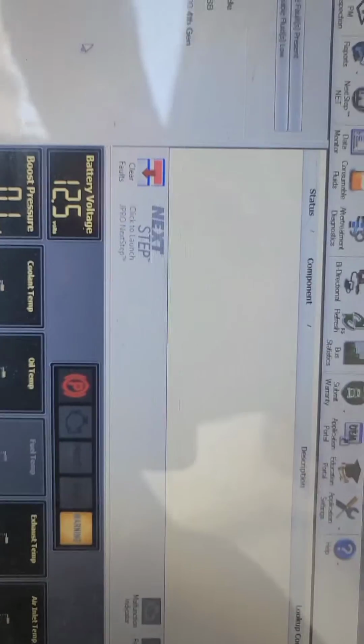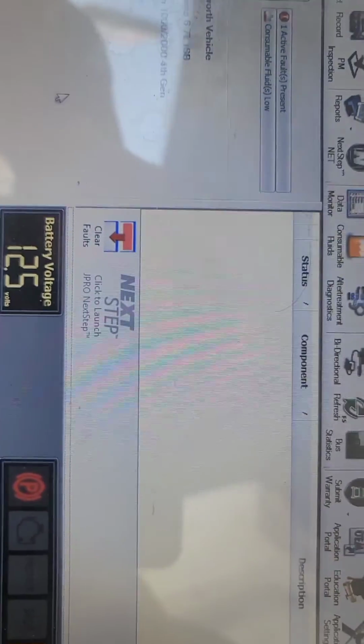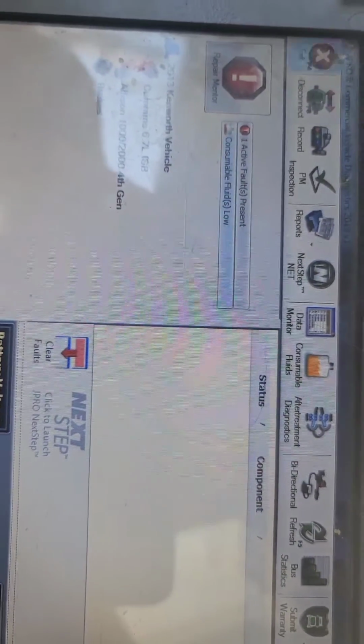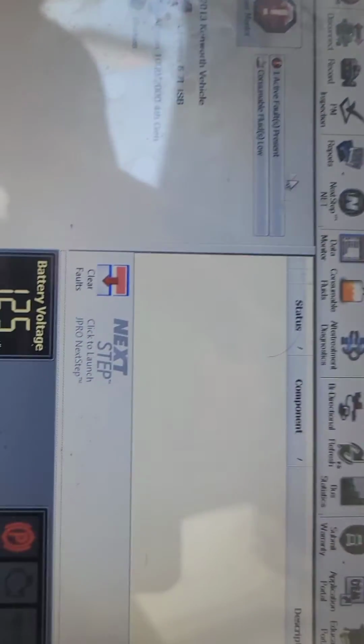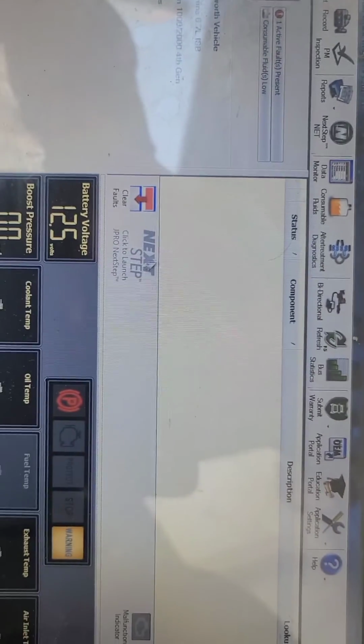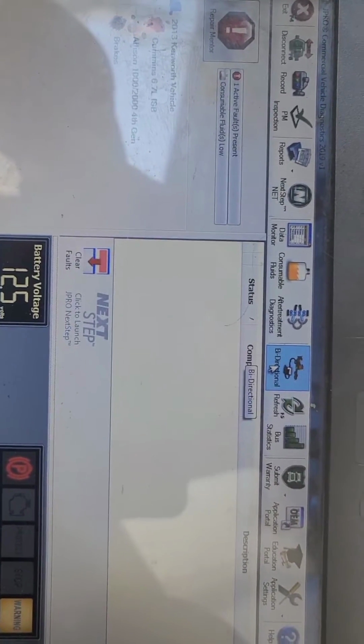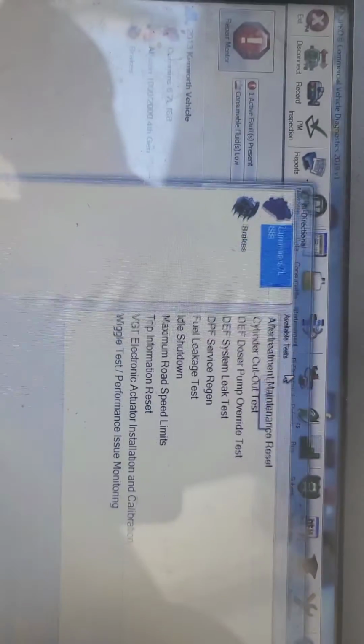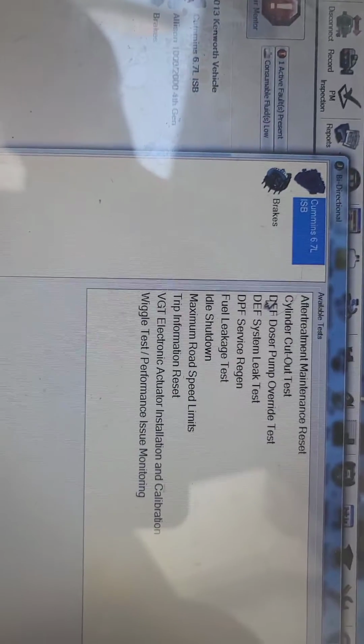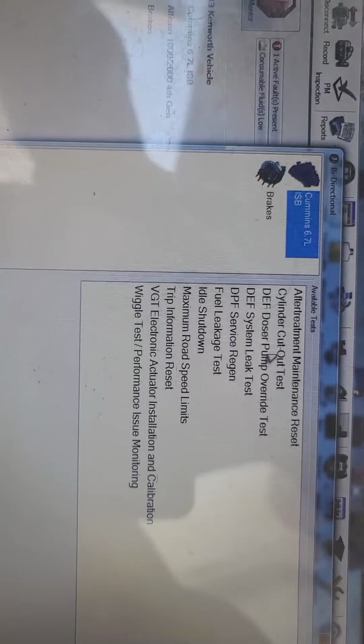Kenworth truck. The customer wants to remove the idle shutdown, and we're going to use a JPro. Okay, JPro, we've got to go to bi-directional. Right here you've got so many options. You can do it after trim, maintain, reset.